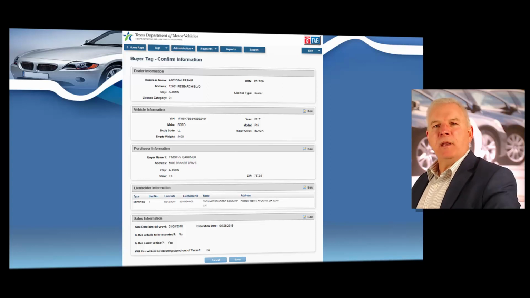And then you're going to see an overview of the information that you just entered. And you definitely want to spend a little time on this screen to make sure that all of your information is correct. You want to double check this screen, triple check it, quadruple check it. And when all the information looks accurate, then you're going to click the Save button.